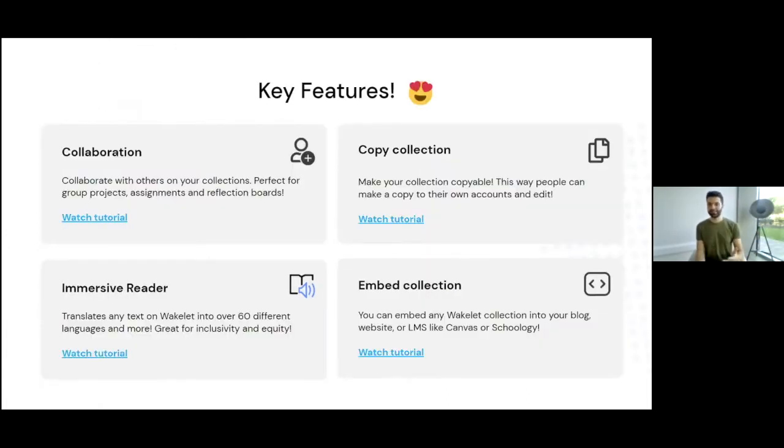Key features, as I mentioned before, I'll just rush over this. You've got collaboration, copy collections. You can actually create collections which are like templates for students to copy and then edit and make their own. We've got Immersive Reader built into Wakelet as well. That's baked in. Immersive Reader is incredible. I'm sure those of you who know it already are super happy at that.